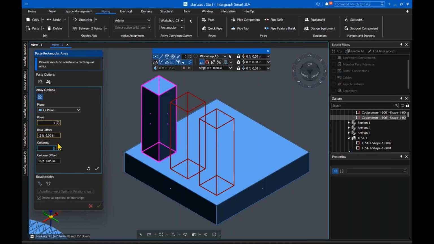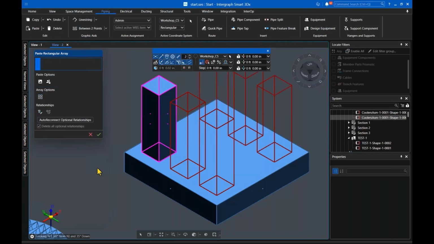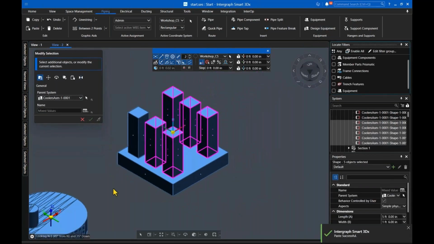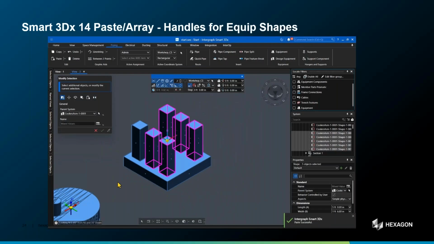We can also define the columns and the distance between columns. We can also paste polar arrays.